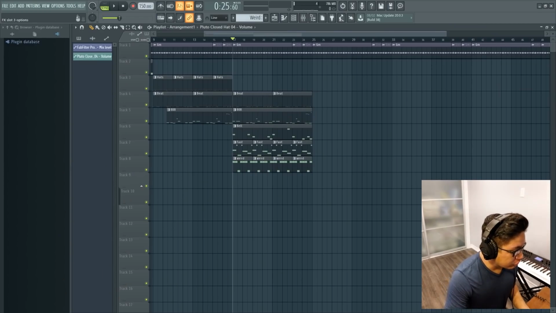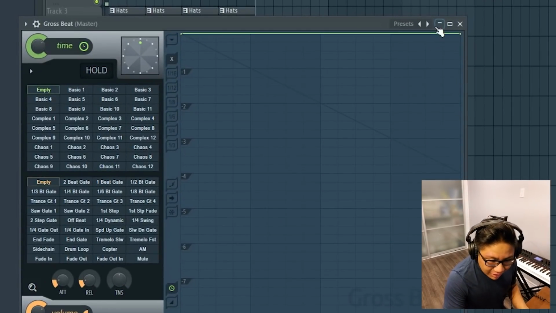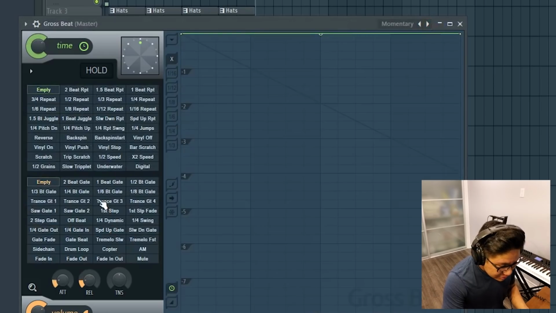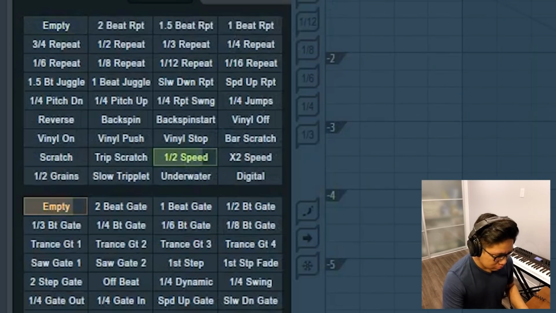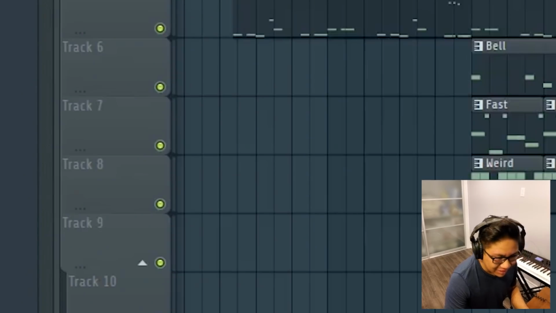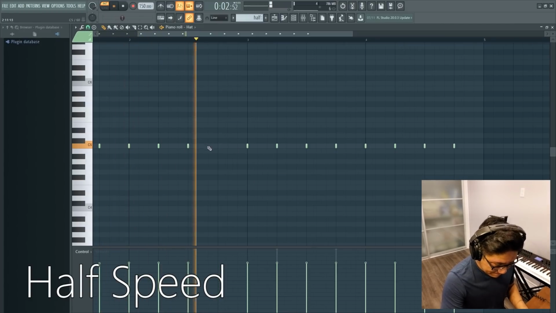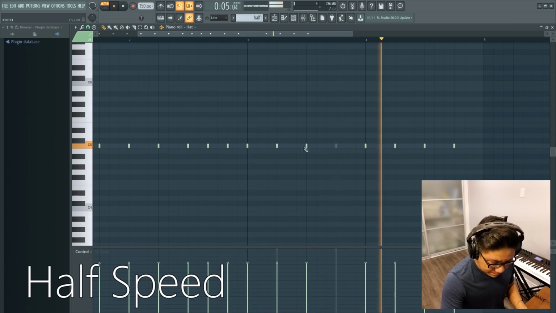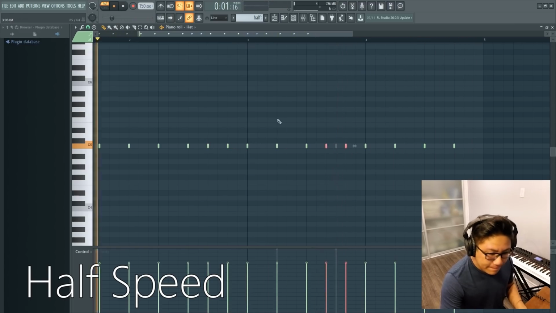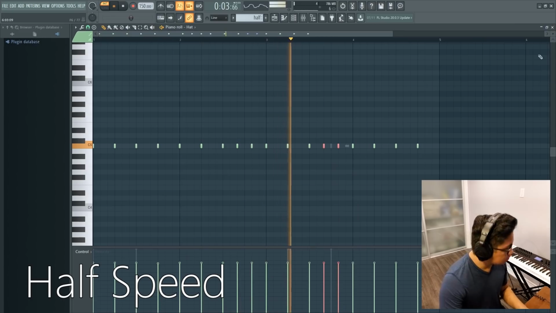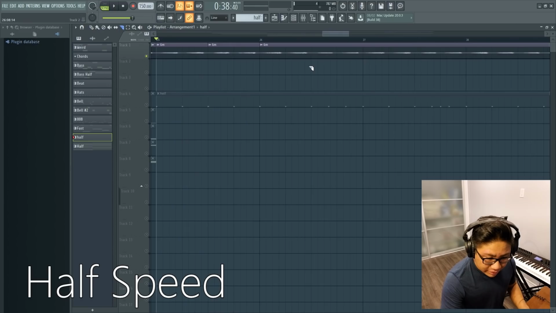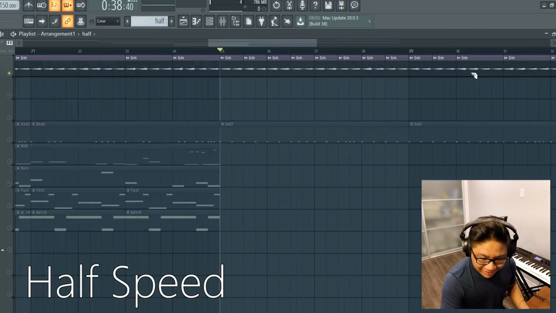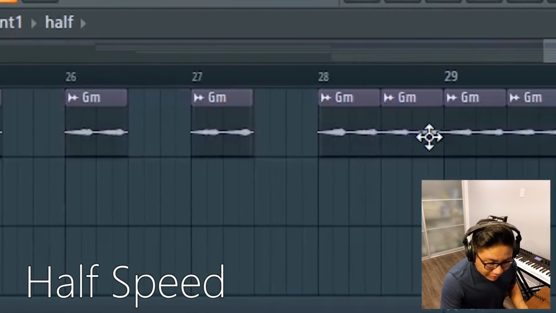How about we do one of those gross beat halftime sections? Okay. It's momentary. Half speed. Nope. Okay, let's just do it manually. Let's make cuts. Every other one.